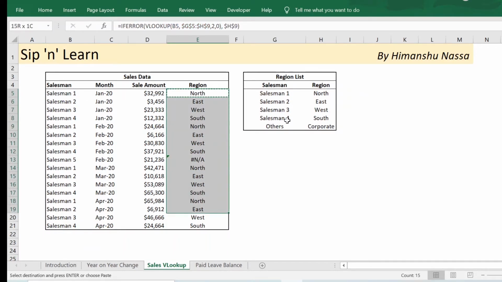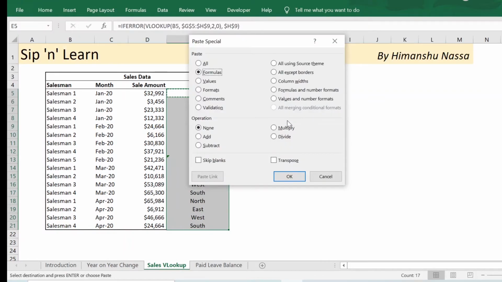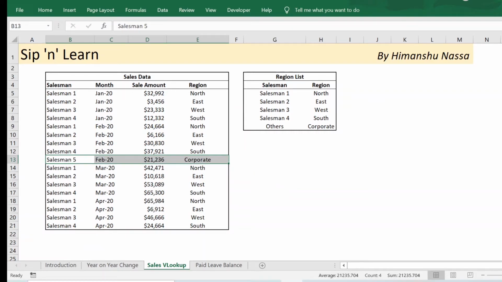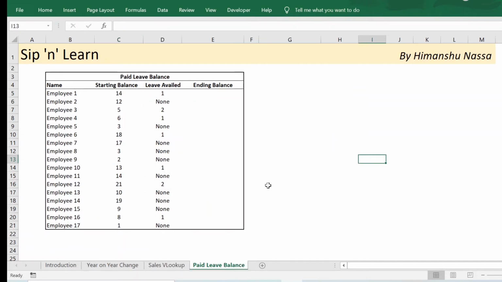I'll drag this formula down. And now you see you have corporate listed in front of salesman number 5, which is the desired result. In this case, you would notice that we are not using IFERROR to display an error message. It is actually used to provide an alternate data point. Let's look at another example.